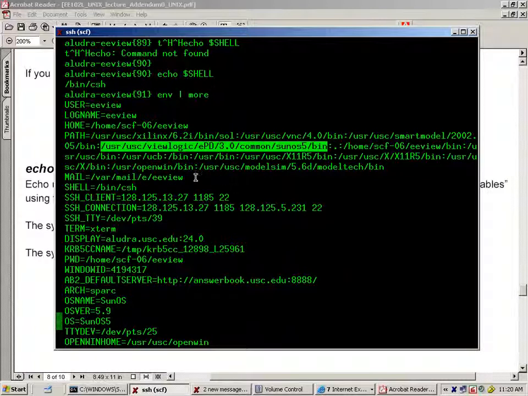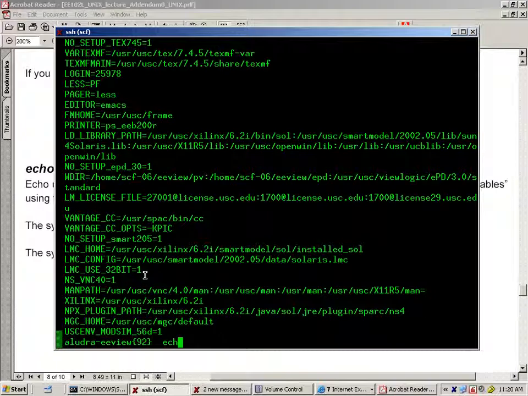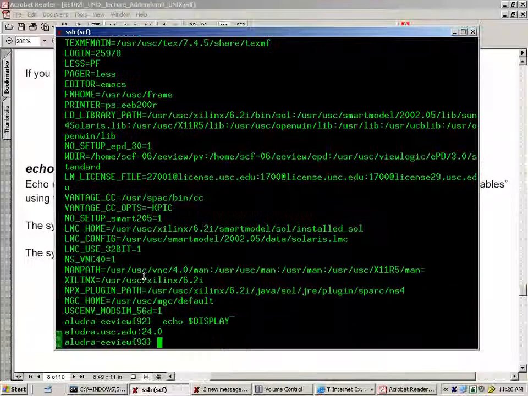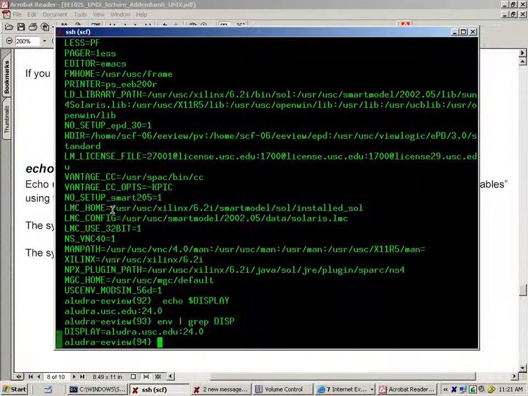For example, if you want to find your display, you have two choices. You can say echo $display and return, and the display is shown. Or you can do this environment, which means list all this, but then I am going to filter with grep on disp. I don't have to spell the whole thing, and now I have that information.